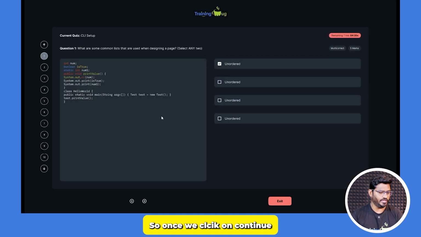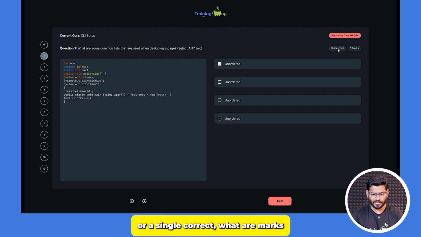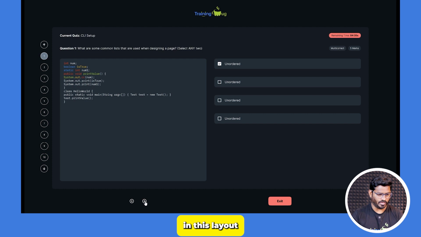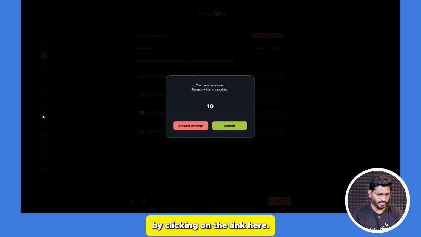Once you click on continue, you can start working on the quiz, where we have a clear layout for different kinds of technology questions. Based on the type of question, the question will be formatted, whether it is multi-correct or single correct, showing the marks and the remaining time, and displaying the questions in this layout. The learner can navigate to the different questions by clicking on the links here.